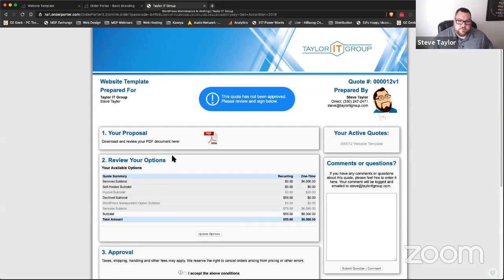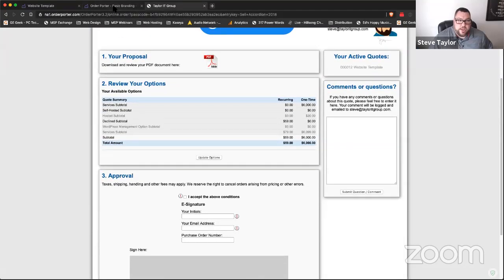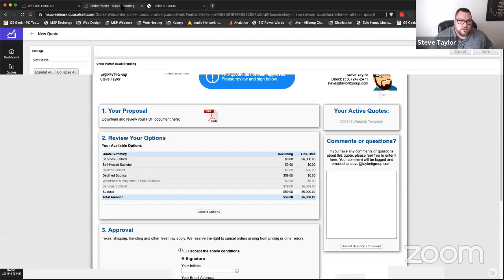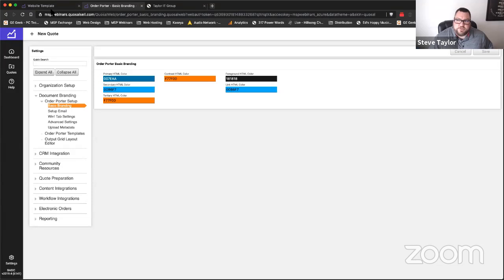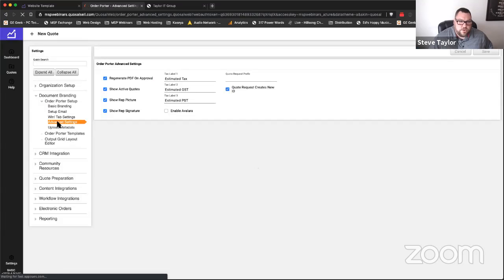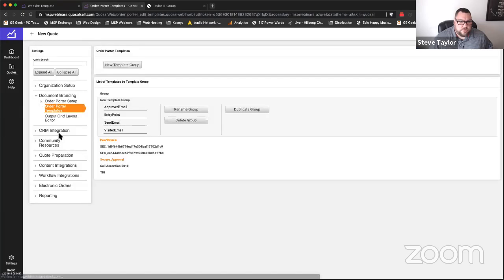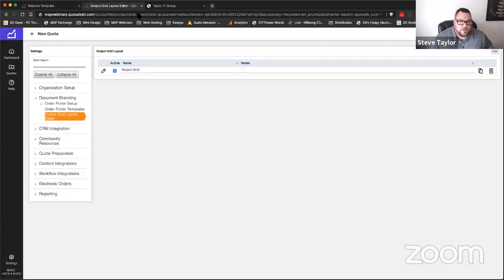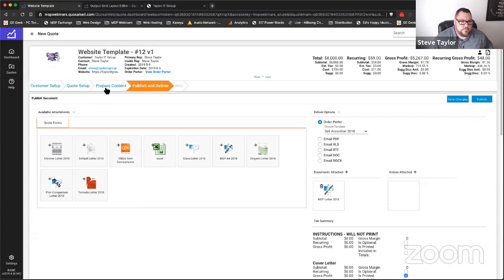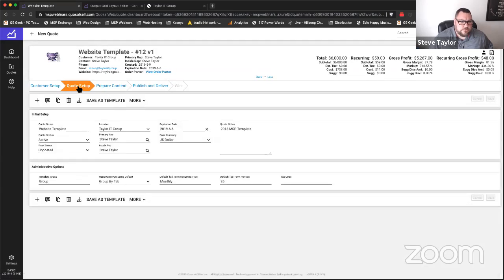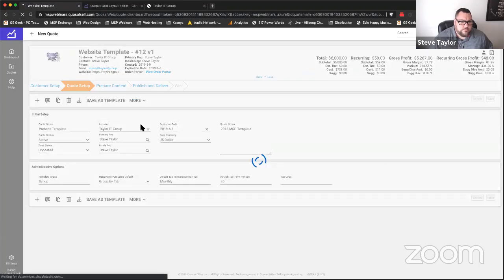In fact, my Order Porter isn't even using, from what I can tell, any of this, which is fine. I mean, I don't care. Matthew, I agree. It must be something on the quote that I've done wrong, but I want to double check my settings and make sure I really don't see anything. Order Porter template. Output grid editor. Yeah, none of that. Quote setup. Edit publish settings.